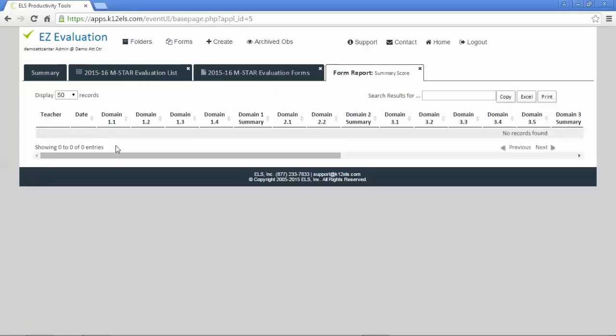It brings up a list of all of the teachers, what they made in each one of the domains. We don't have any for this particular school yet. So all the domains are there, the summaries. We can click where it says Excel. That will dump everything over into an Excel file. That should be exactly how the state wants it, and you're able to send it off to them. All right, so all that's there.